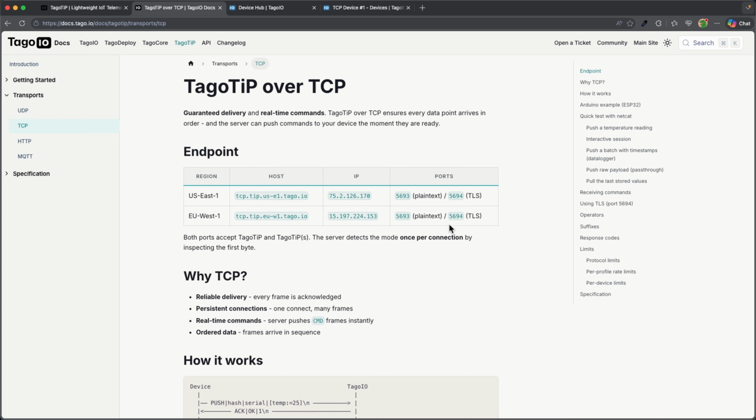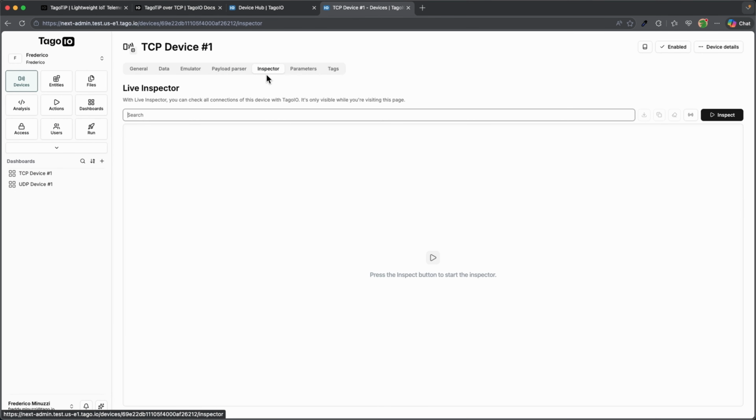Before sending the command, let's enable the Live Inspector to watch the data arrive in real time. Navigate to your TagoIO device and open the Live Inspector tab. Click Inspect. By enabling this now, we can verify that the TagoIO server receives and parses our data the moment we execute our command in the terminal.